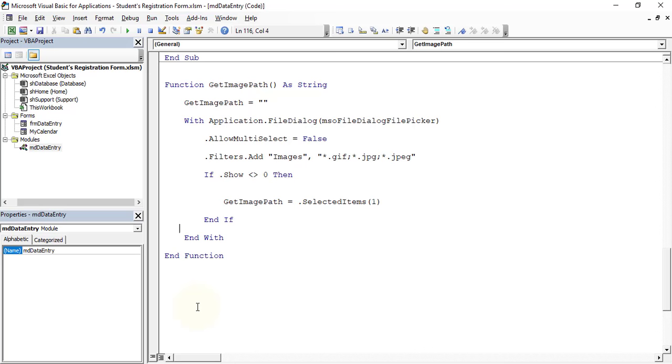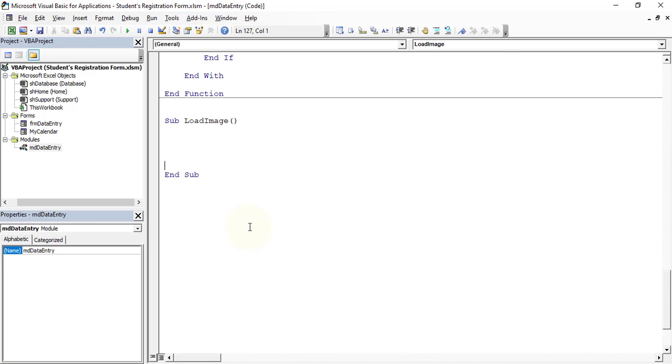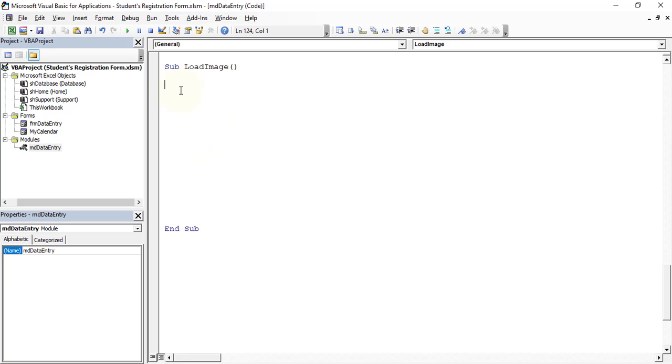So now we have a function, and with the help of that function we can get the path of the selected image. So let's write a sub procedure to create a copy of the selected image and paste it to the folder, then assign the path of that image to the image control as well as the text box. Okay, so let's write Sub LoadImage. Let's create some room over here. Okay, done. Let's start writing the code. First of all we will declare a variable, imgSourcePath, as a string. Let's put a comment over here so that whenever you refer to this code, you can identify the purpose of that particular variable, to store the path of the selected image.